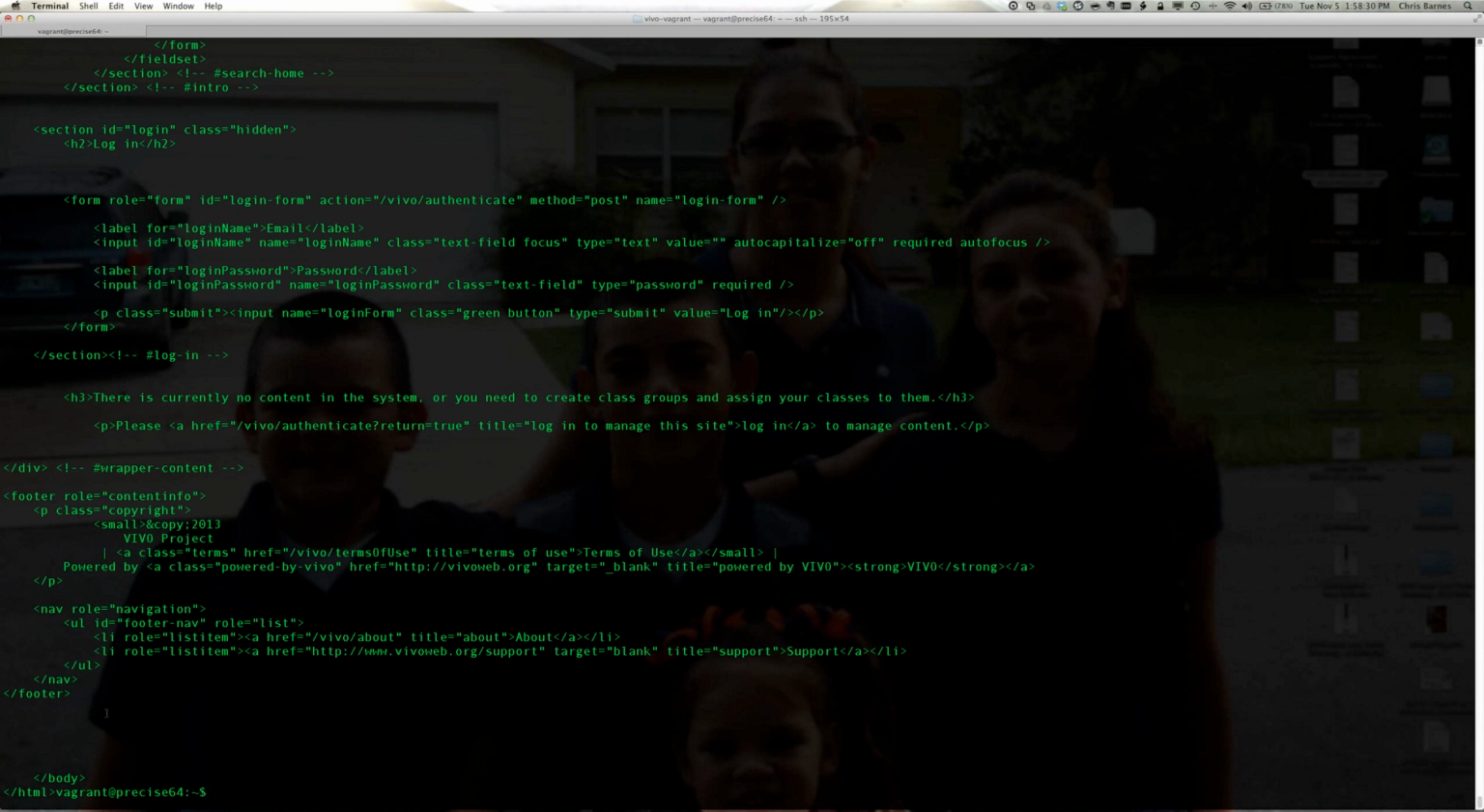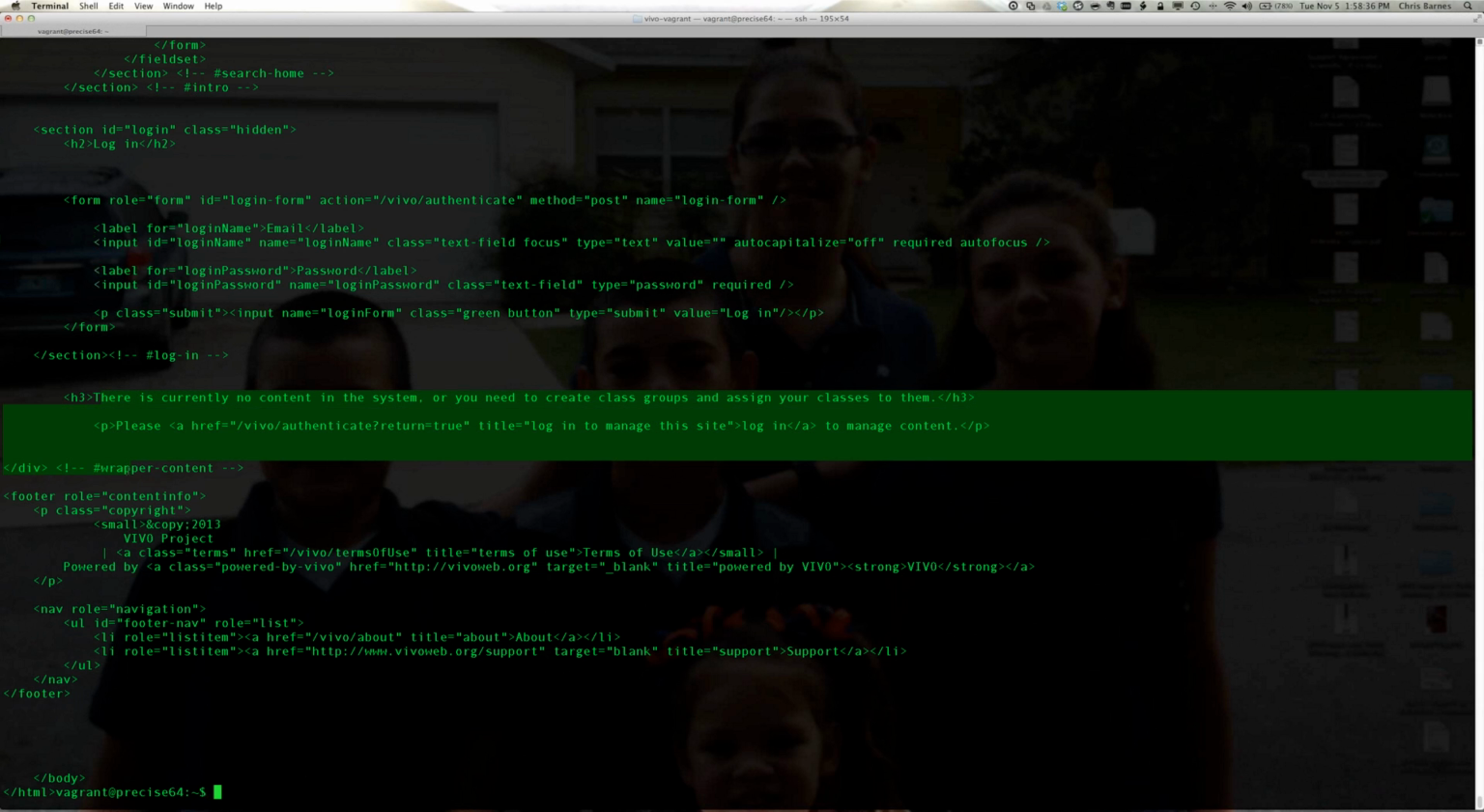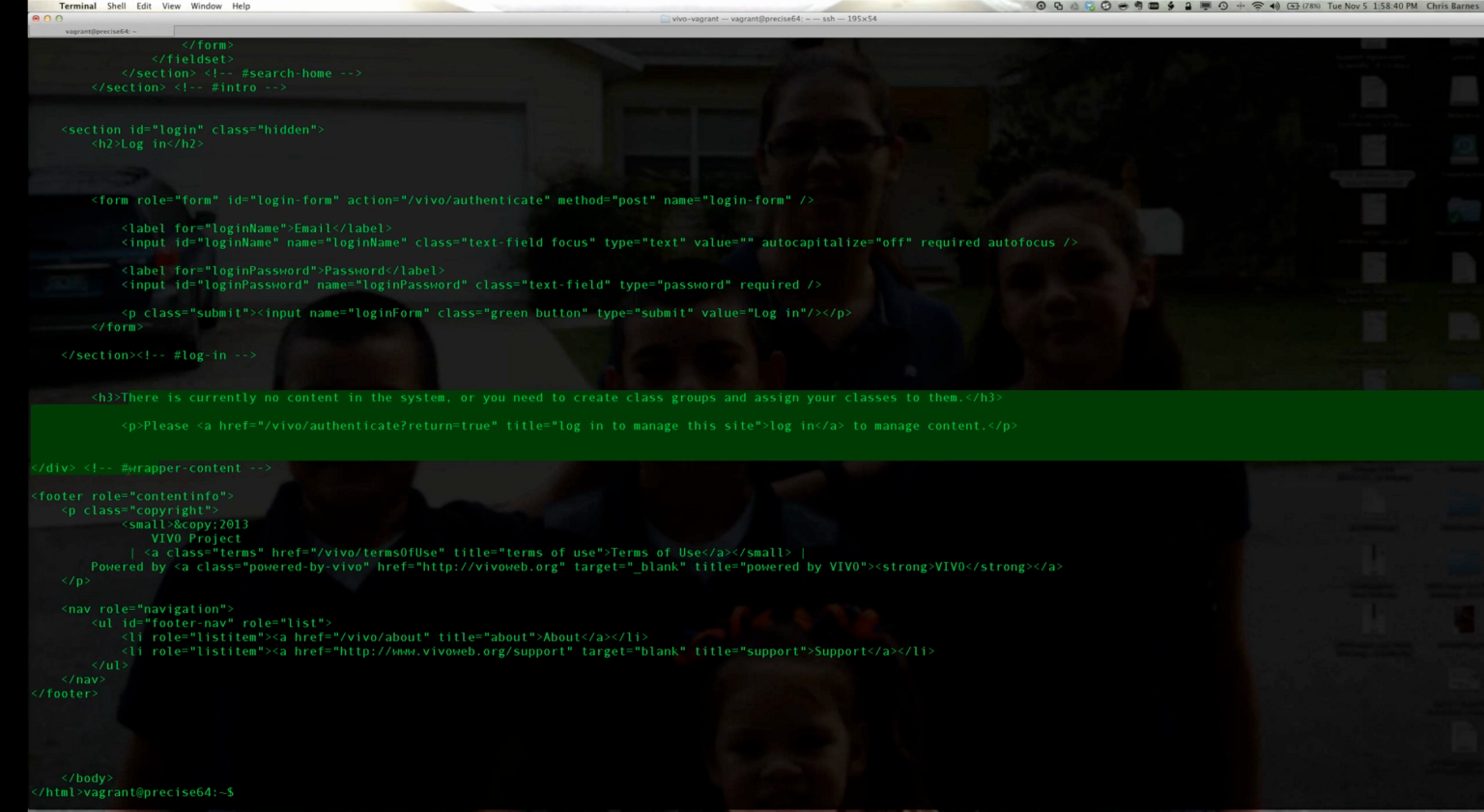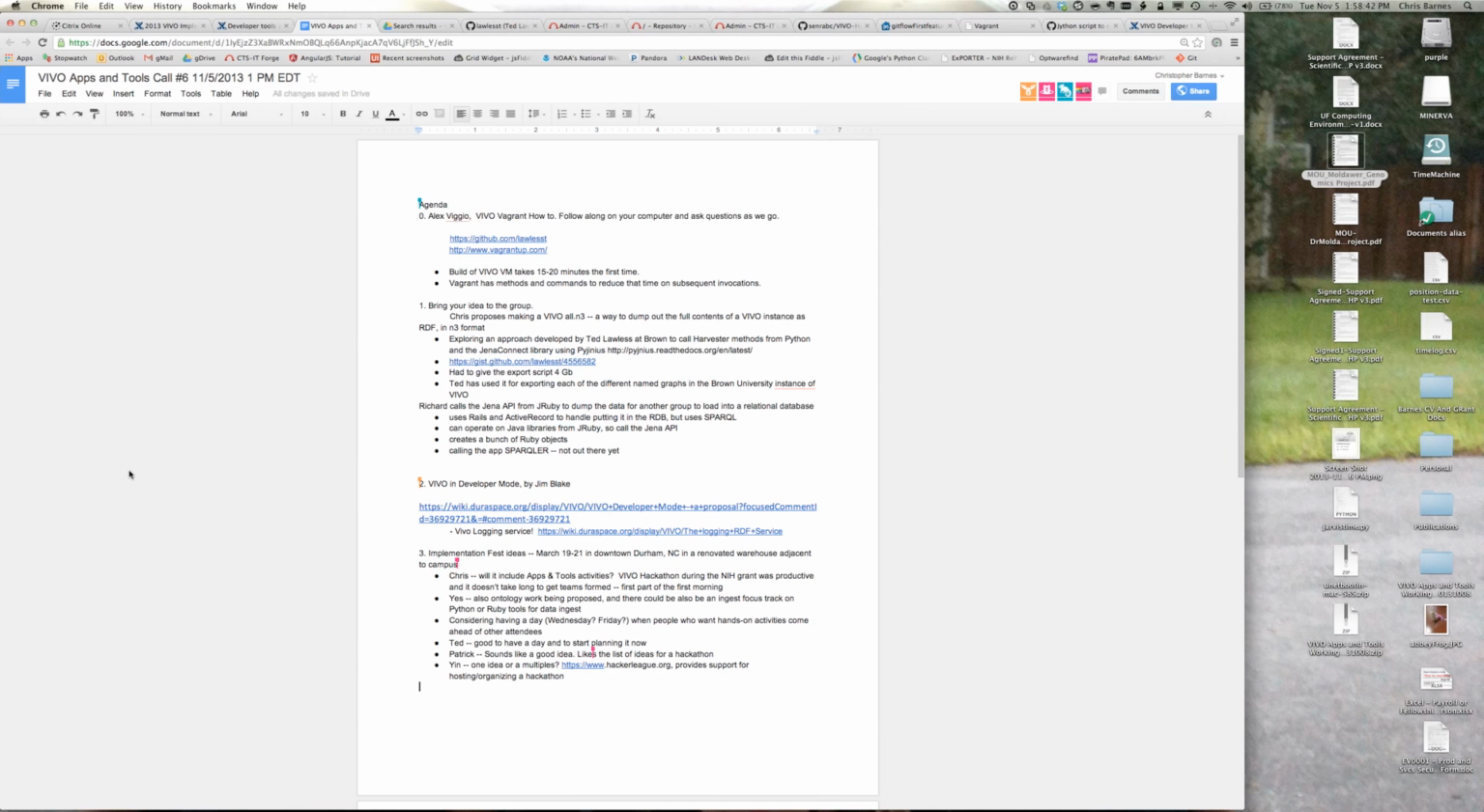I know it doesn't look like it, and that was just a quick example, but you can see this is the homepage. There's currently no content in the system, so it is possible to quickly create an empty Vivo. If you have any questions, definitely email me, and I'm sure Ted would take some email too.